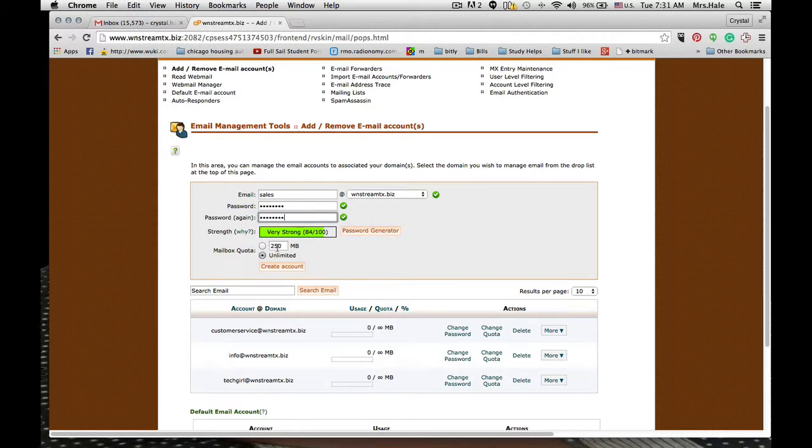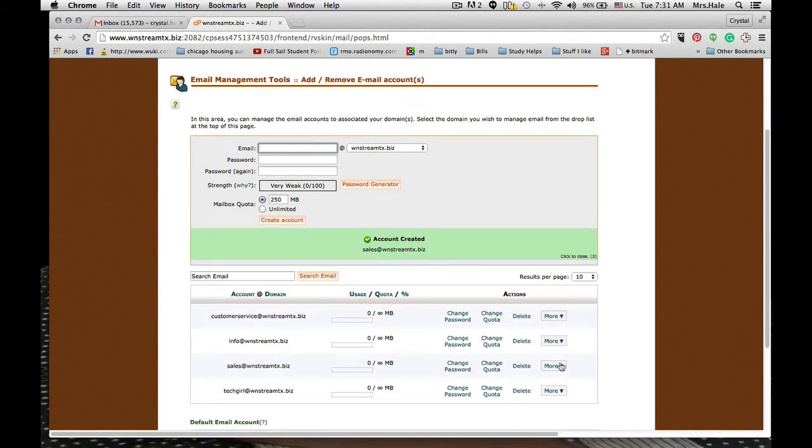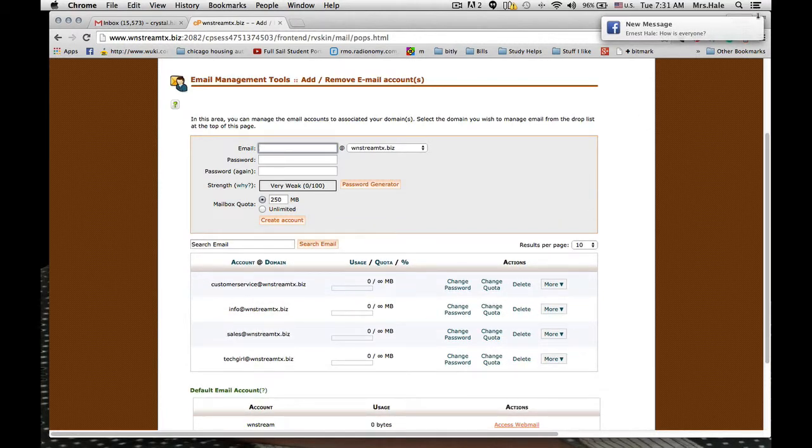You can select how much mail you want to get before the server actually stops receiving it, or just press unlimited. I'm going to press unlimited in this situation, and I'm going to press create an account. Okay, now it tells me that the account has been created. Once I create the account, I'm going to go to sales. You're going to see it down here, and I'm going to go to more, configure email client.